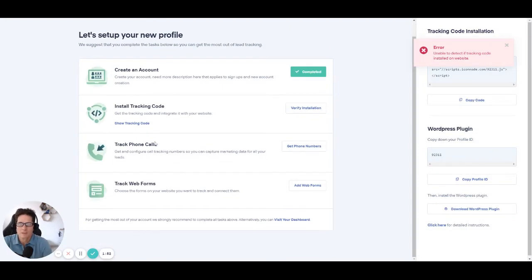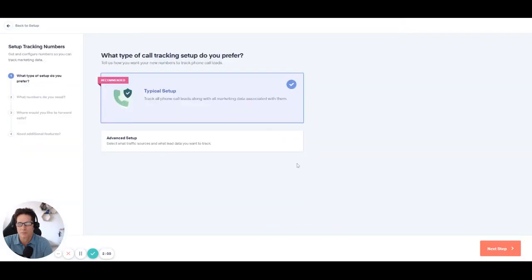The next step is track phone calls. This is probably the most friction that our new users came through: how to set up phone call tracking. There'd be questions like, why do I need a dynamic number pool? How many numbers do I need? So we've got a feature where we recommend just going through a typical setup.